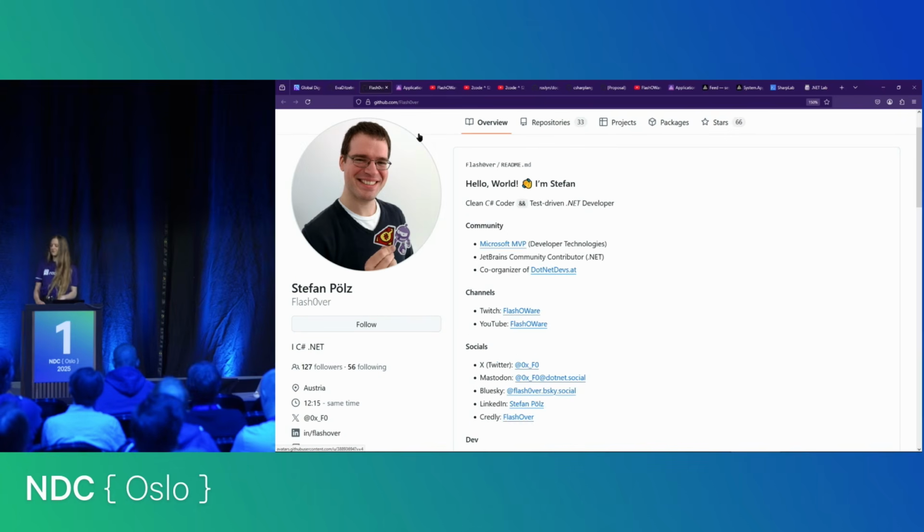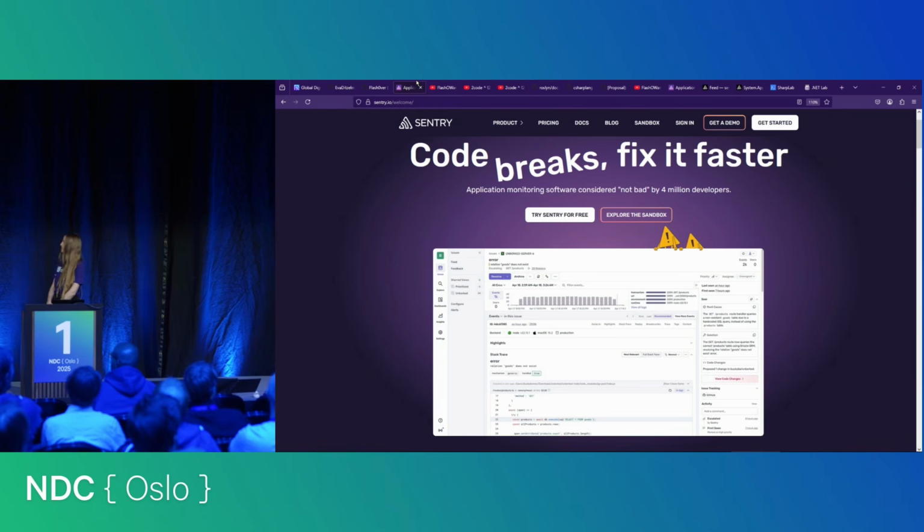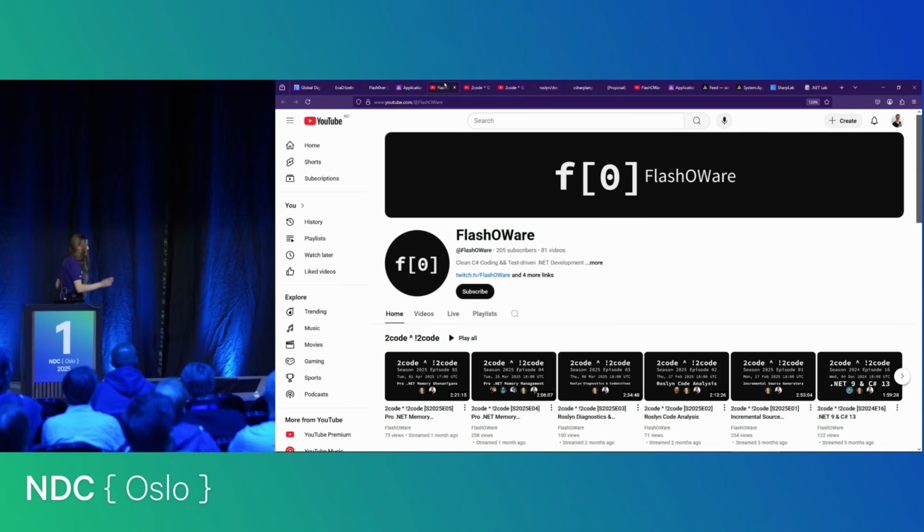Hello, I'm Stefan Pölz. I'm a Microsoft MVP, a JetBrains community contributor, and a co-host of the .NET meetup in Vienna. I work at Sentry, where we build libraries for various ecosystems, also of course .NET, that helps you find problems in your applications sooner and more precisely. Also recently, we started to embrace and explore language patterns, so at the end we're also going to have a real-life example. Awesome. And both of us mentioned our live stream.